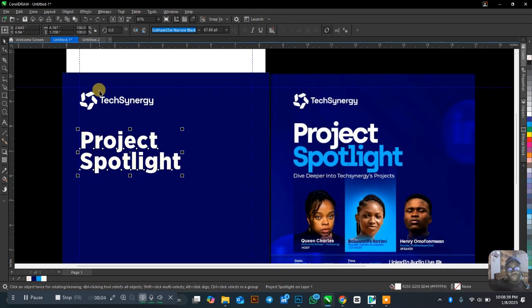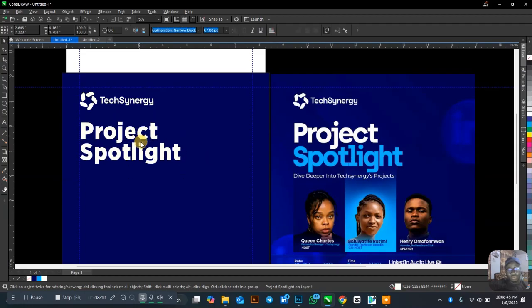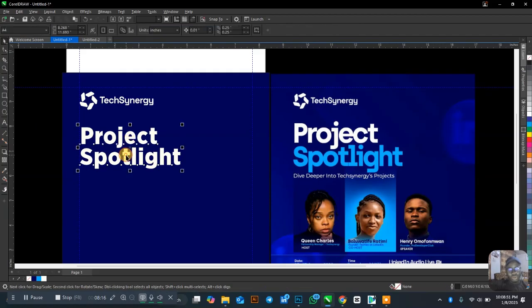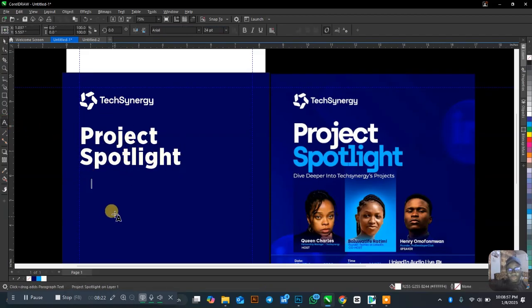Yes, kudos to the designer. I picked the design from Pinterest, and the designer did a very good job on that. I love that. But at the same time, contrast matters in anything you are doing. So let's continue. Now let's try to dive deeper into the text synergy projects.